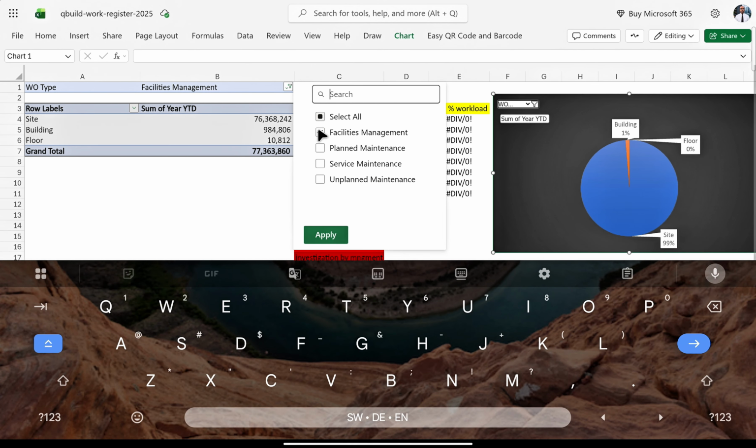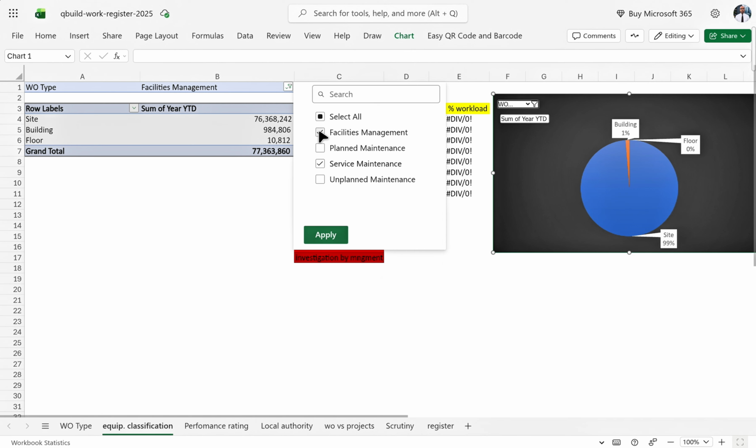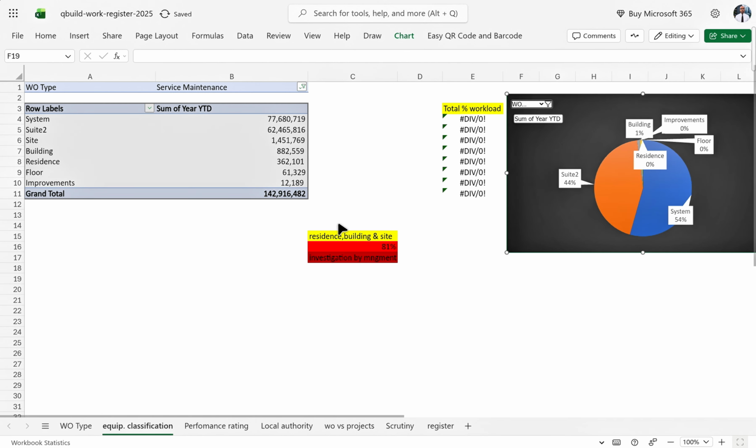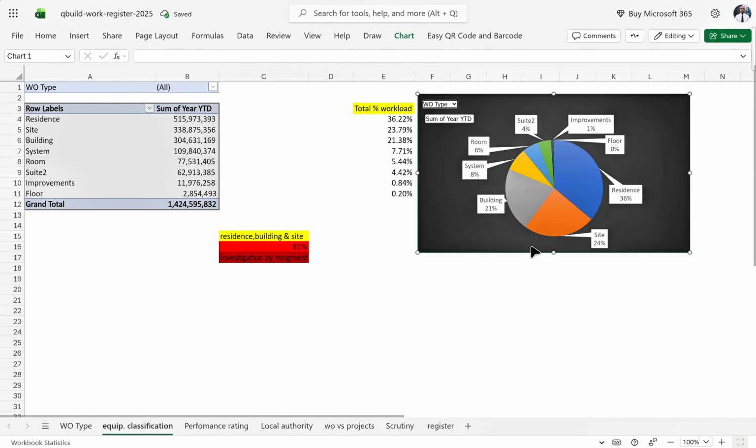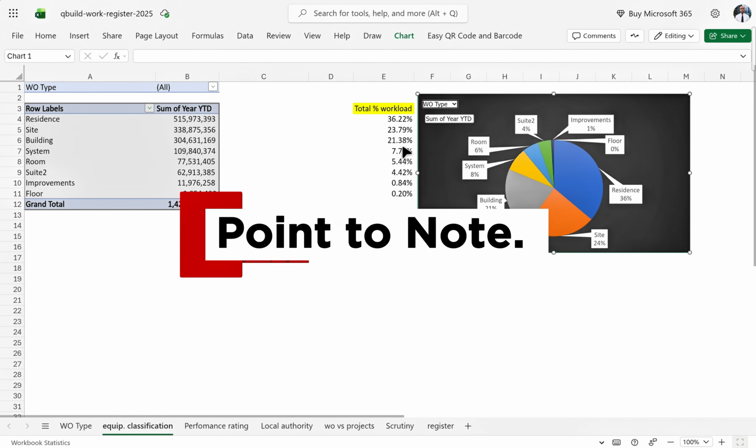You can go ahead and also apply service, remove the facility management, and choose apply. You can see our pivot chart adjusted. And these are the classifications that contain service maintenance. So you can go ahead and select all and apply. So there we go. It is not all about seeing the huge numbers.